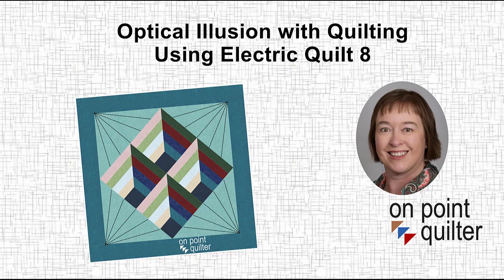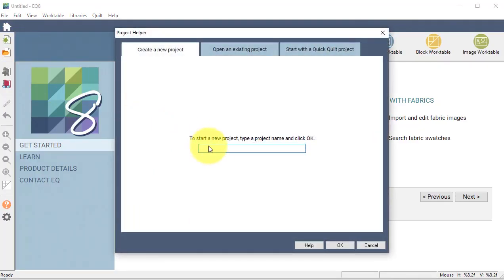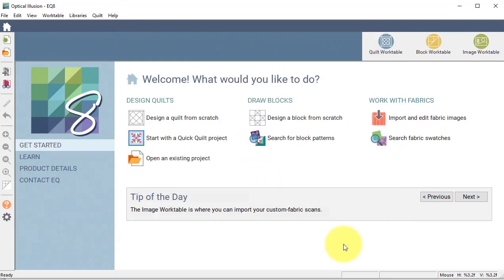For our tutorial today, I thought I would share a project that I had originally planned to use in the Optical Illusion class this month. But I ran out of room in the class, and so I thought I would offer the project on my blog. On the home screen, select New Project, and let's label this Optical Illusion, and select OK.